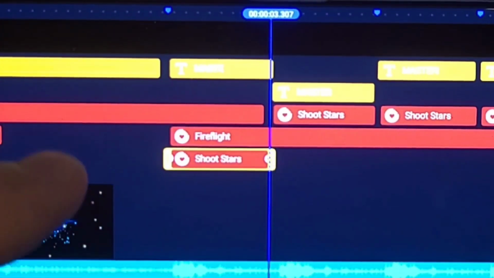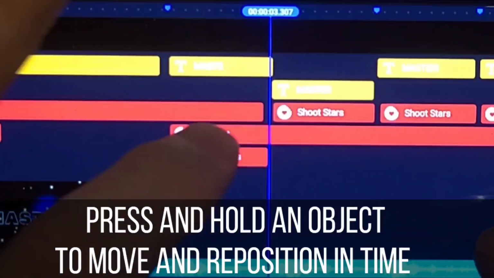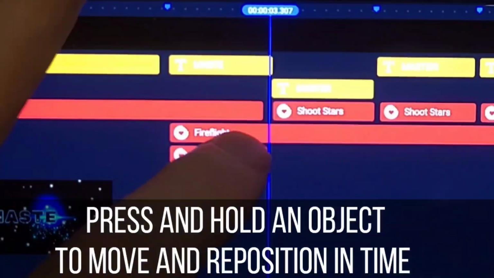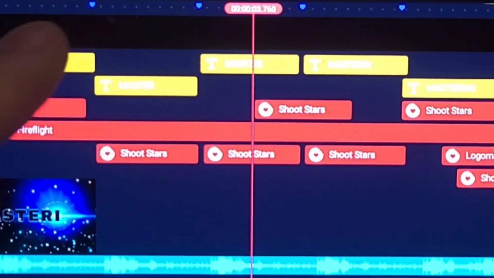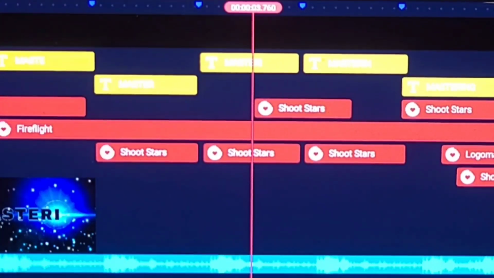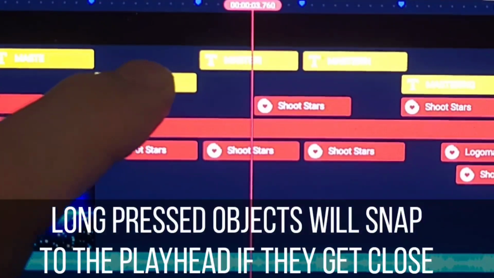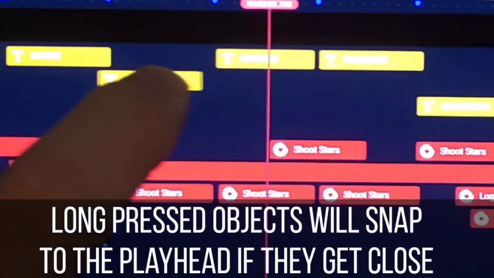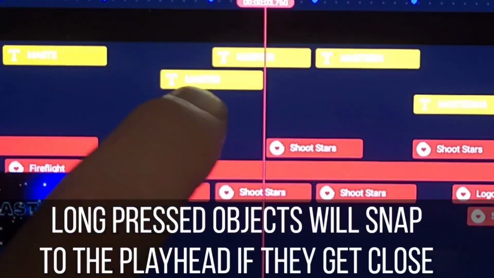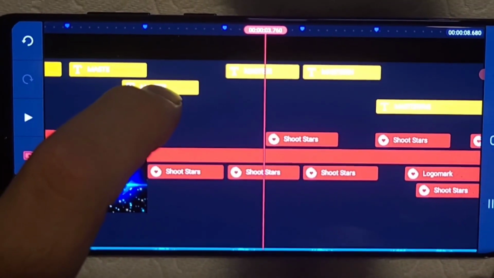Okay. Another thing is that if you want to move an object by itself, just by moving, you long press on the object and you can move it. So objects will snap. And this can be frustrating or helpful at times. You can always hit the back button to undo what you did, okay? So you long press on it, and it will snap if you bring it close to the edge of the playhead. This is really convenient if you've got your playhead on a bookmark.